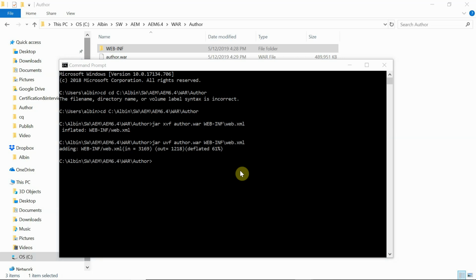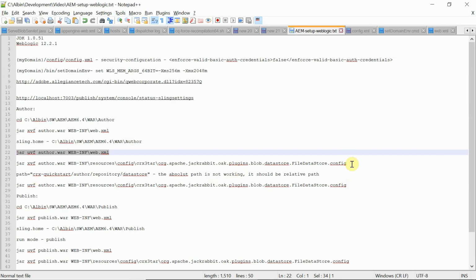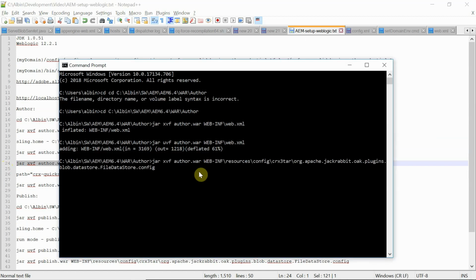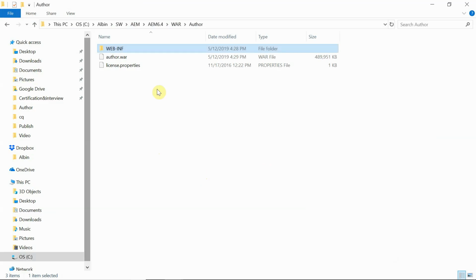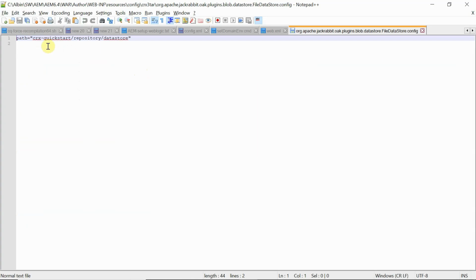Okay, it's updated now. As a next step, we need to change the data store path. For that we need to execute this command. We need to make the configuration change in this file, datastore.config, available under this web lineup resources config crx3 tar. So let me execute that. Okay, it's inflated that file. I will go inside resources conf and edit this. Here, one constraint is that you will not be able to give the absolute path. I tried that, but it's not taking the absolute path. If you give the absolute path, it's not working.